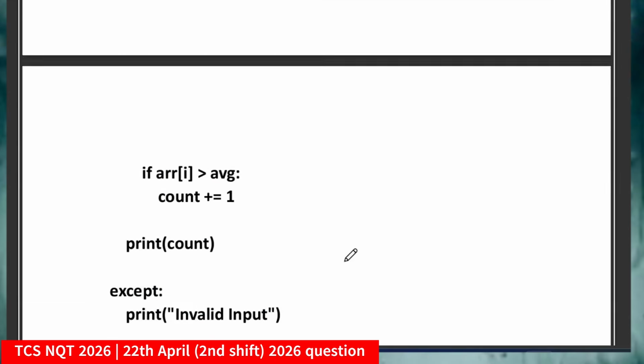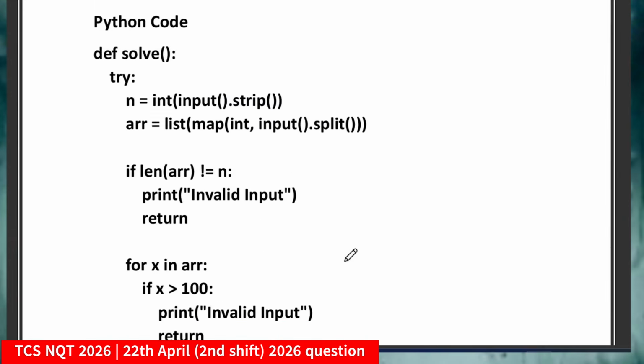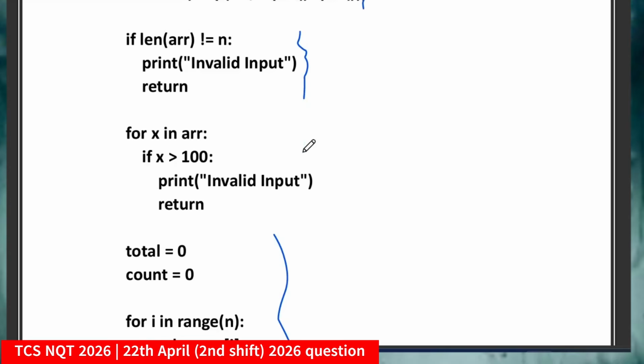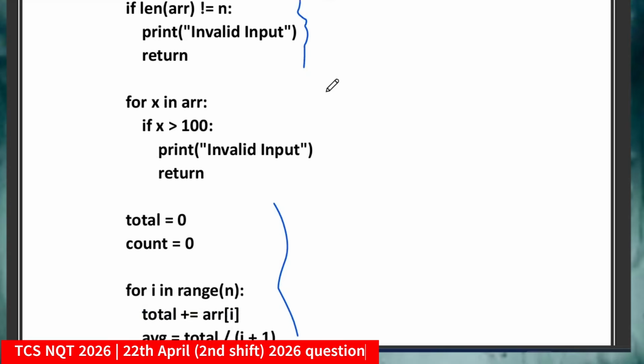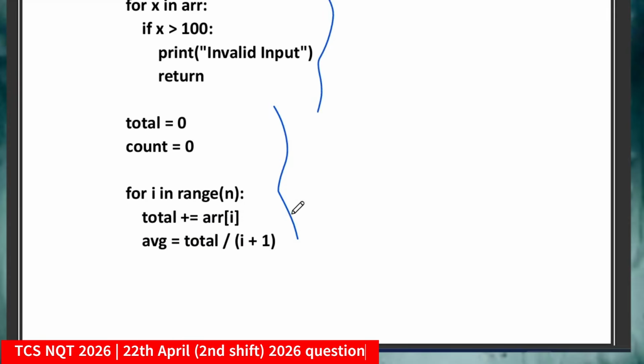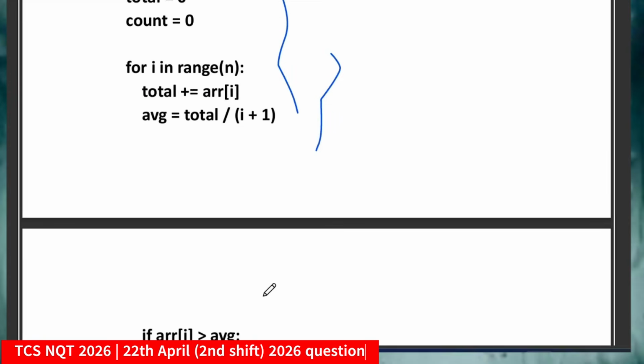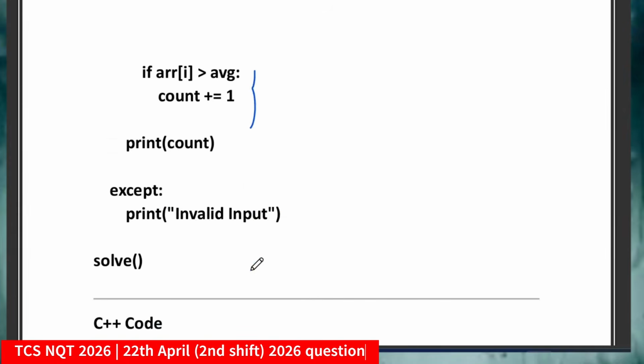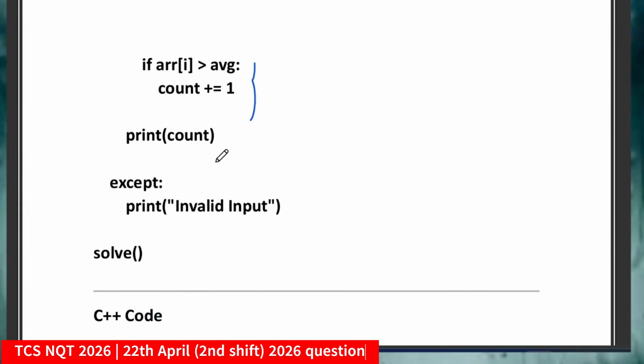Coming to the Python solution, what I am doing here is the same thing: taking the input, checking the condition that if the length of the array is not equal to n then invalid input, and running the loop, again checking the conditions, calculating the average, keeping a counter variable, and printing the count value.